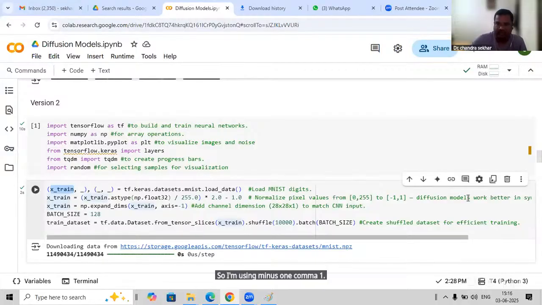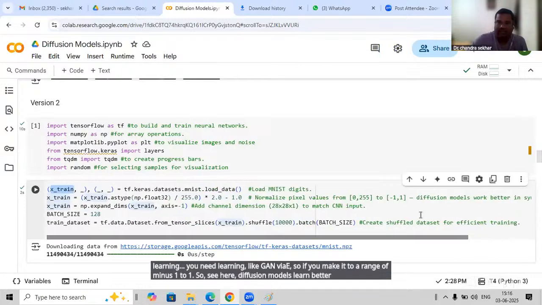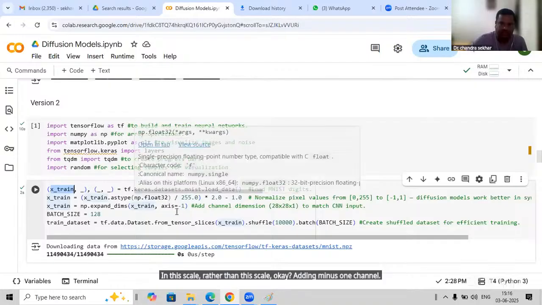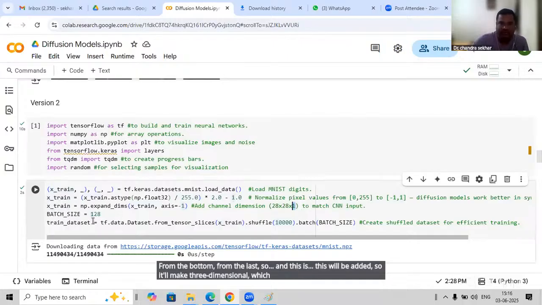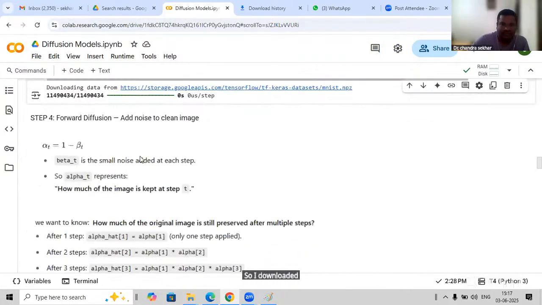So I'm normalizing. Okay. So in any learning like GAN, VAE, if you make it to the range of -1 to 1, diffusion models learn better in this scale rather than the other scale. Okay. Adding a channel dimension. I'm expanding my dimensions at -1, from the last axis. So it will become three-dimensional, which I can feed as input. Then batch size. And by using tensor slices, I created the data set. So I downloaded the data set. So this is what we studied.